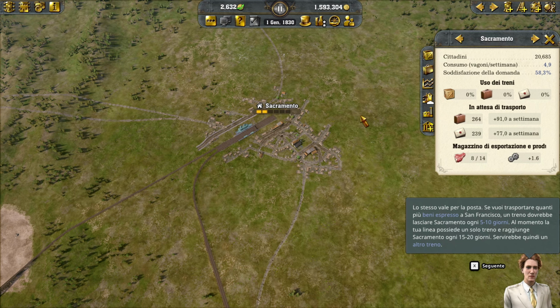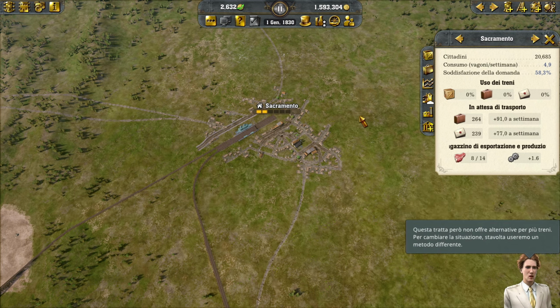However, your existing rail line only has one train and only reaches Sacramento every 15 to 20 days, so you have to put in another train. However, this route does not offer any alternative options for several trains. Now you have to change that, but this time with a different method than before.